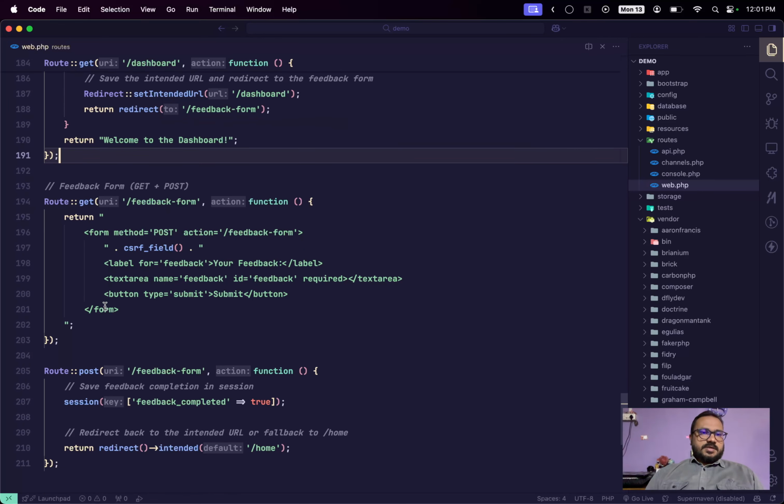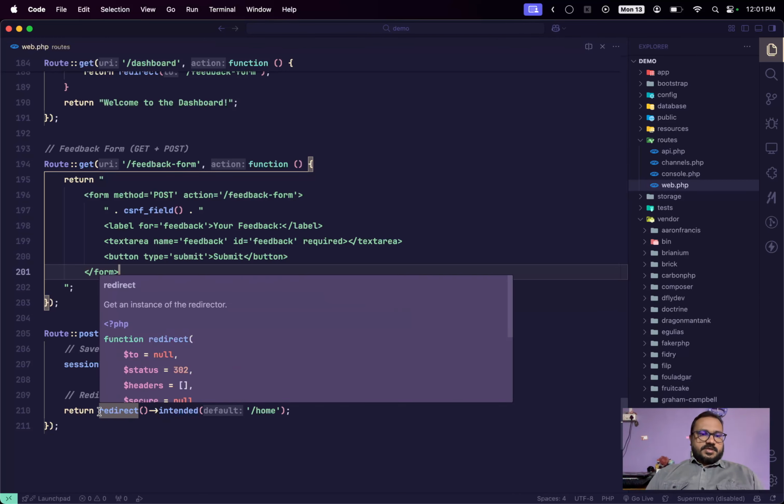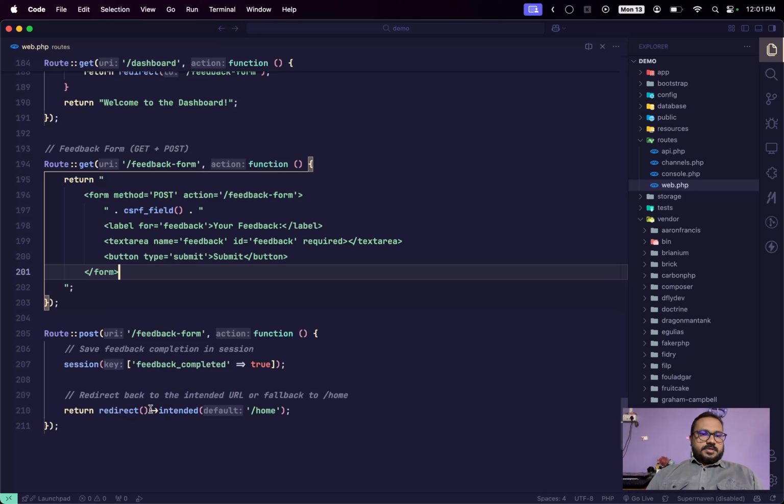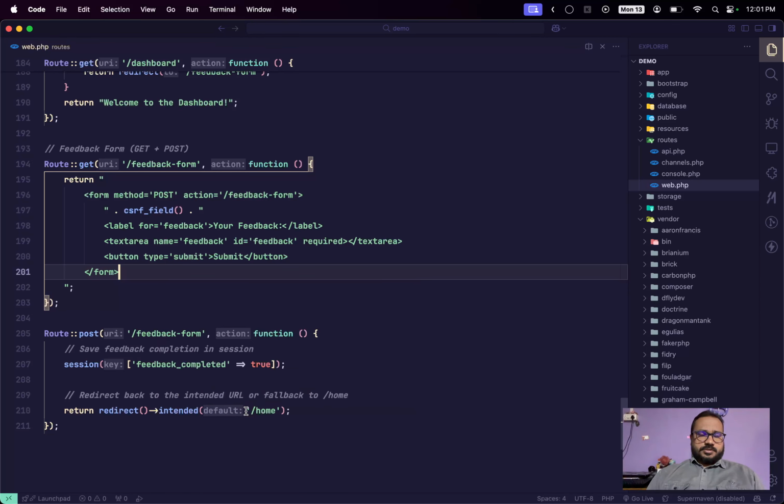Okay, over here. So once the user is redirected to the feedback form, he will be presented with this form, and once the user posts this form, we will set the feedback completed to true. And what we are doing is we are trying to redirect the user to the intended URL that we have previously set. And we can also set the default route if the intended URL is not set, which is the home route, right?